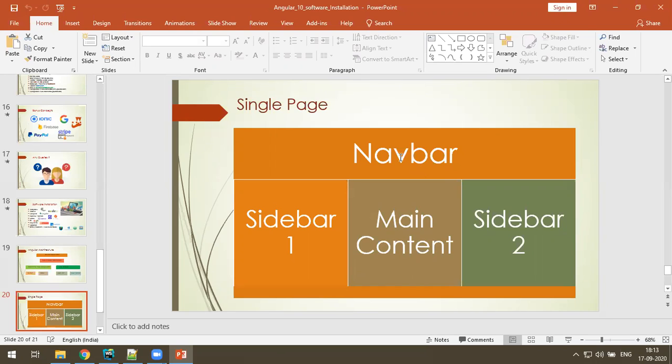It's a separate component, and sidebar one is one component, main content is one component, sidebar two is one component, and footer is one component. So in Angular, one single page can be divided into multiple components. Okay, sir, what exactly is a component? How can you develop a component? What are the files required to make a component?